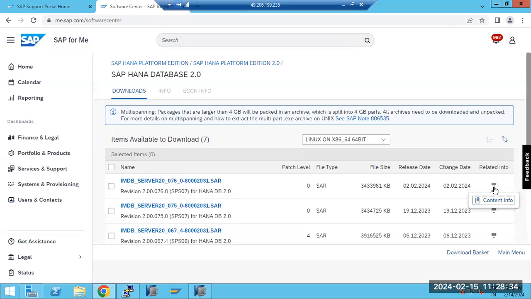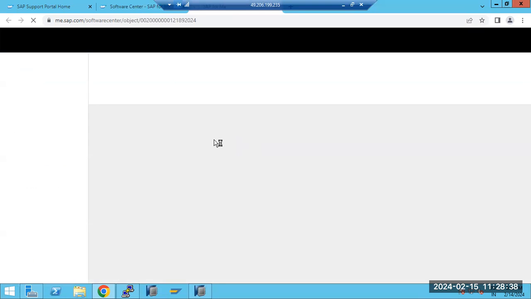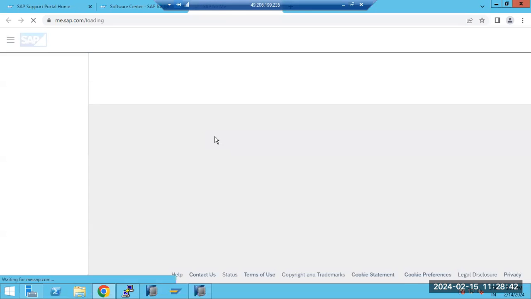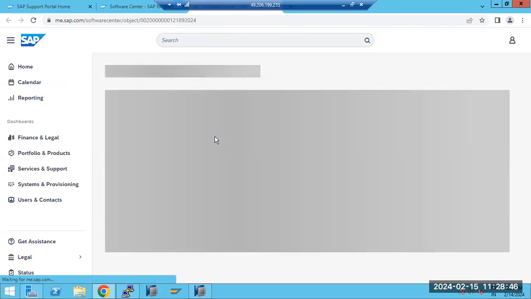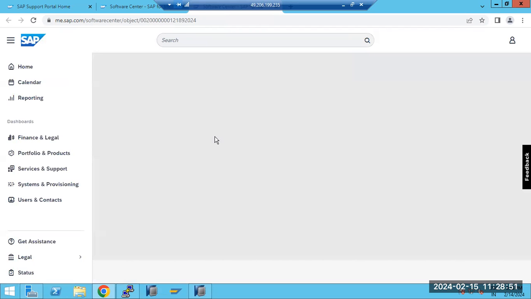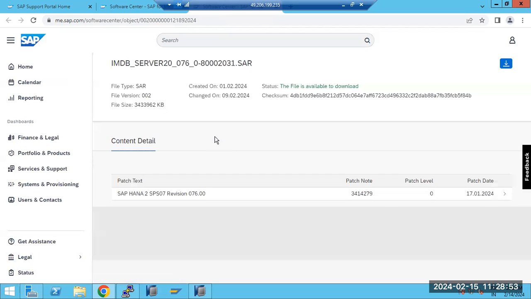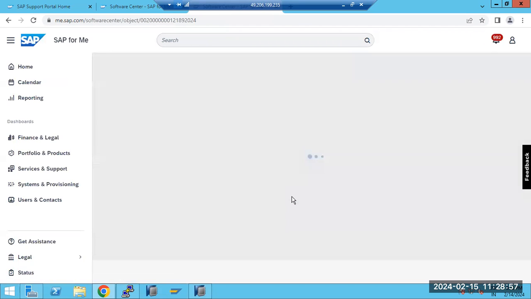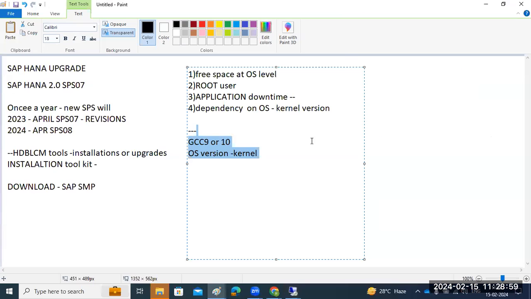Then always when you are updating the HANA system, just review the release note here. Why? Because they will clearly give you the information like how to update it, what the dependencies are, and what the OS version should be. So there are some dependencies they will give you here. That's why always read the release note. That is what I will tell you here.